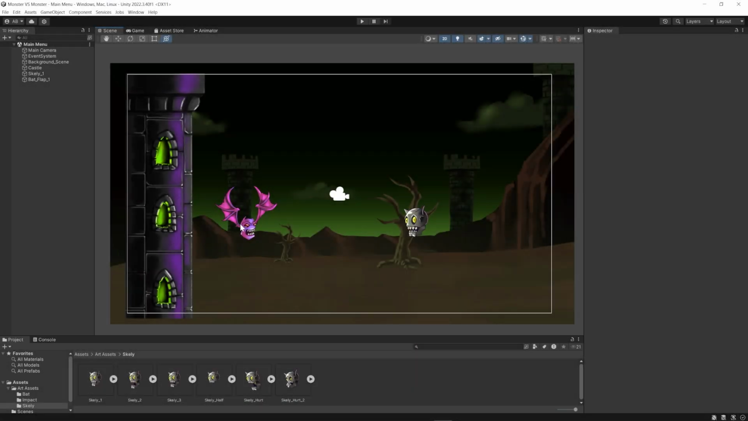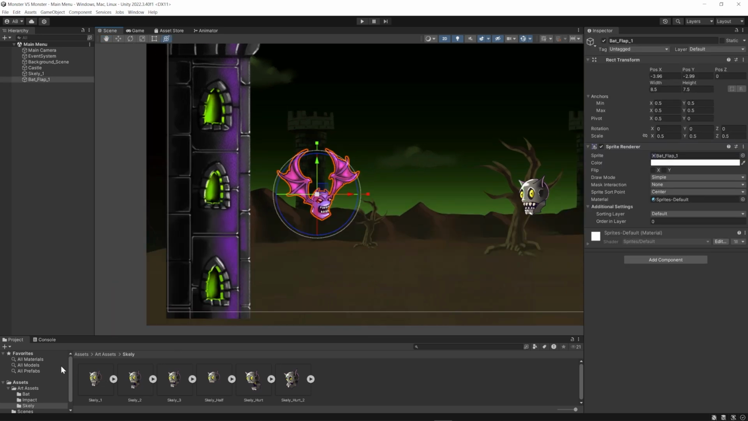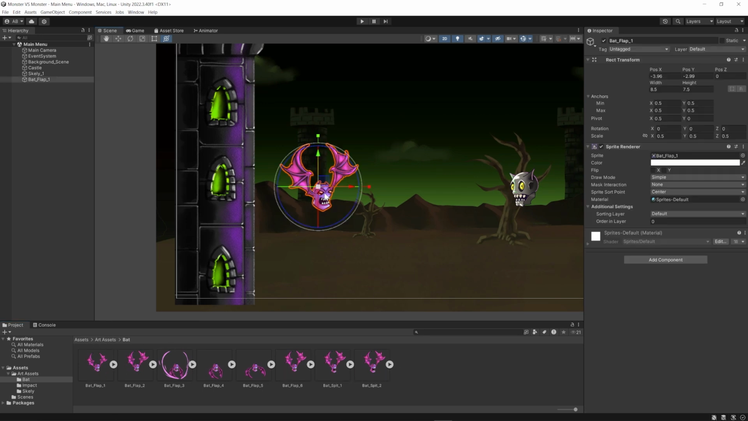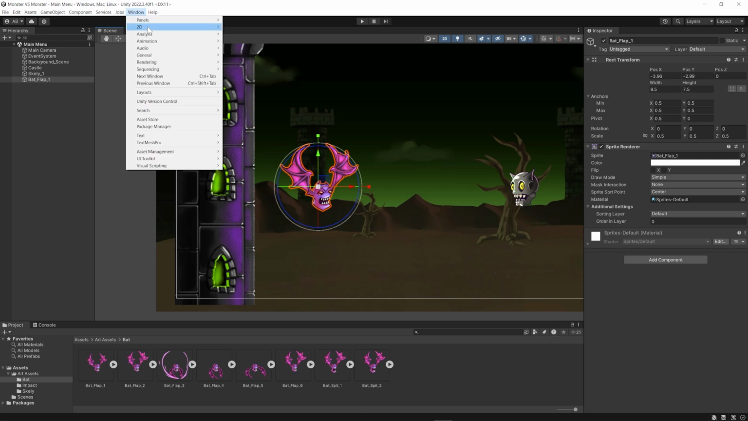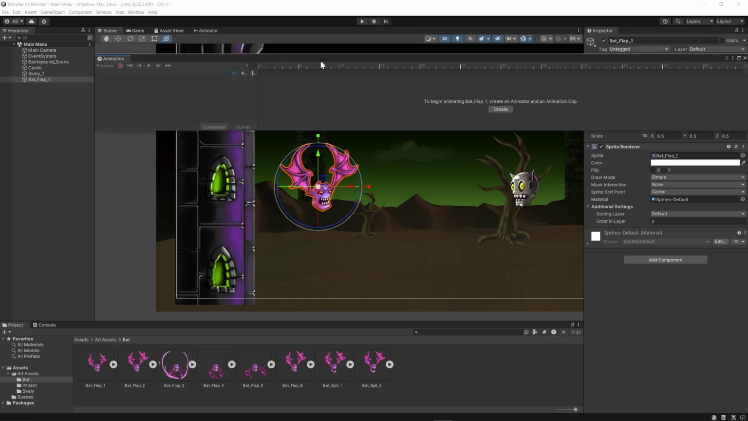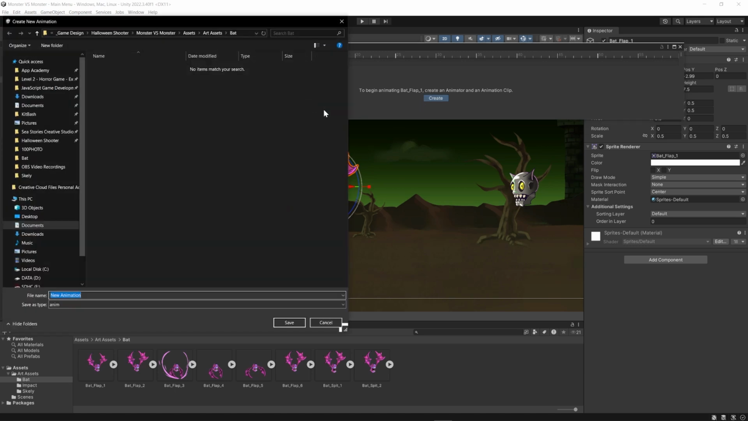And now I'm going to set up the animations for this bat, and to do that I'm going to pretty much open these images, the bat images down here, the folder, just so I can have access to them. I'm going to click on the bat and go to window, and then animation. That's going to pull up this animation bar right here. And now I got the bat selected. I'm just going to hit create.